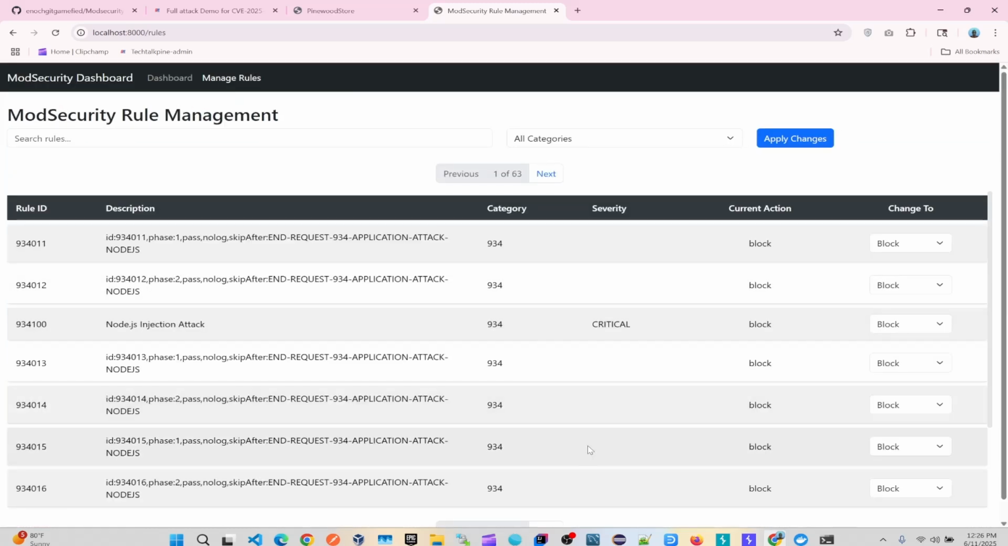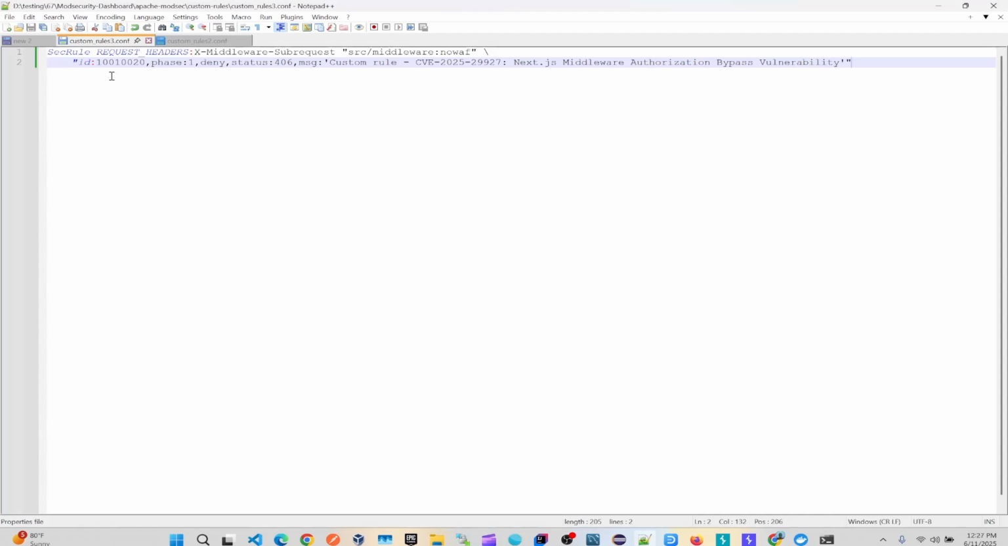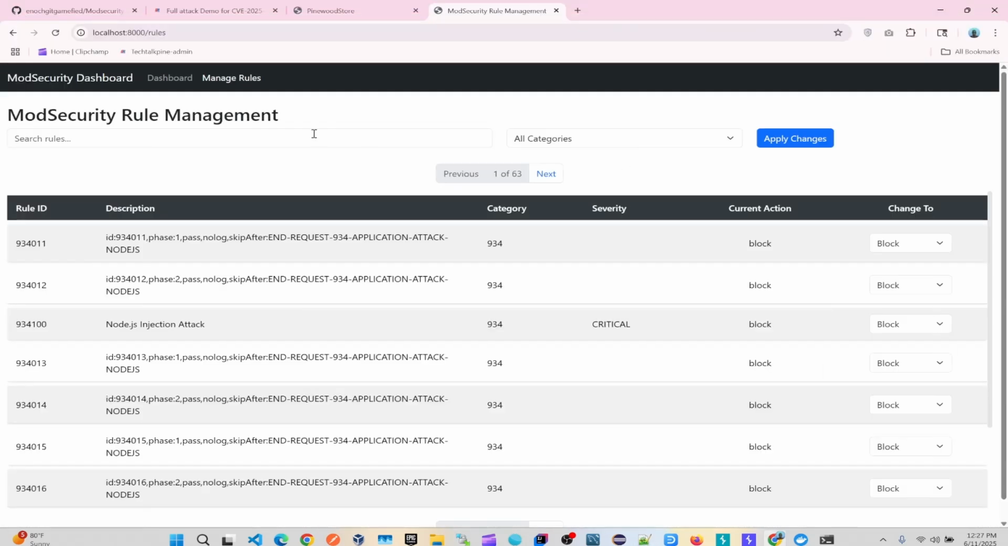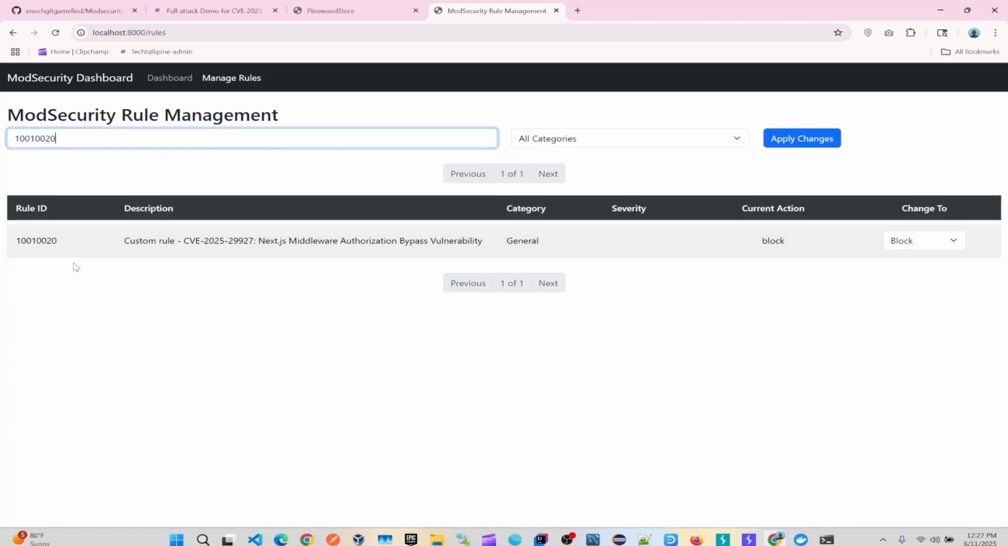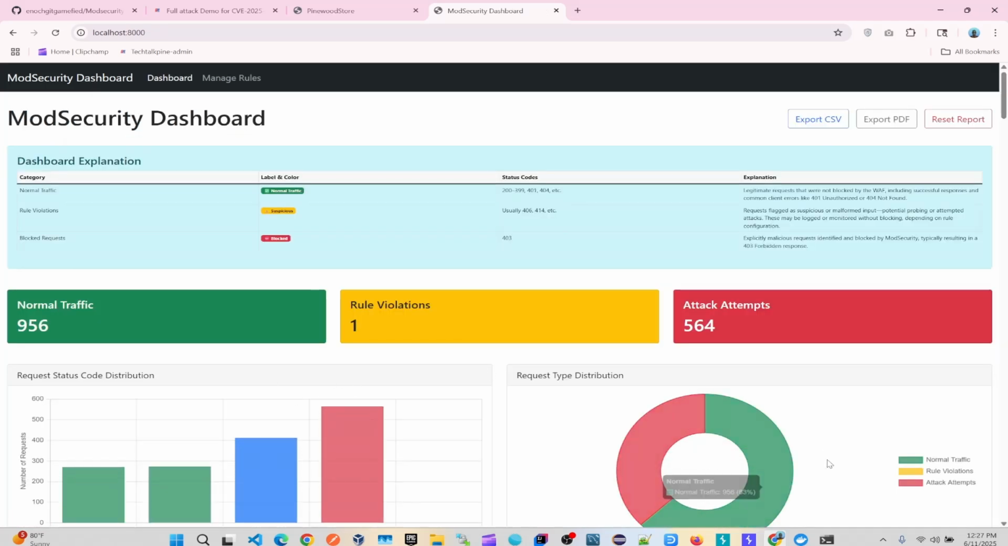All right, so we have our dashboard open. Go to manage rules. Now let's search for our new rule, and if you look in here, we assigned a new ID. As you can see here, custom rule CVE Next.js middleware authorization bypass vulnerability. So that's the new rule that you just added.